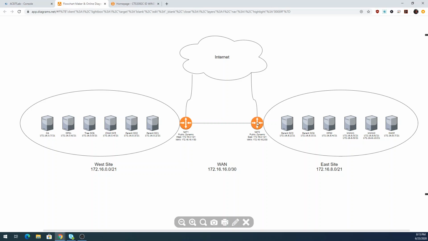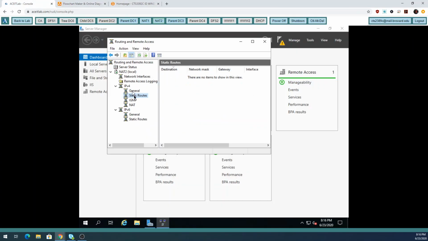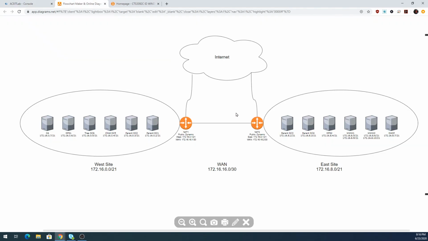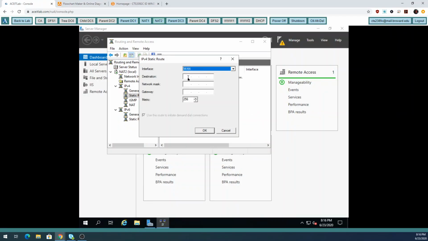So I need to tell NAT2 about the West site. It's not directly attached to NAT2, so I need to tell it how to get to the West site. So I'm going to right click, do a new static route, and I'm going to send the packet out the WAN interface on NAT2, meaning I'm going to send it out here. And then I'm going to send it to this gateway on NAT1. So the destination network will be the West subnet, and the gateway would be 172.16.16.1.